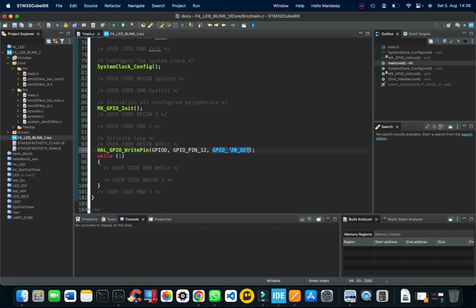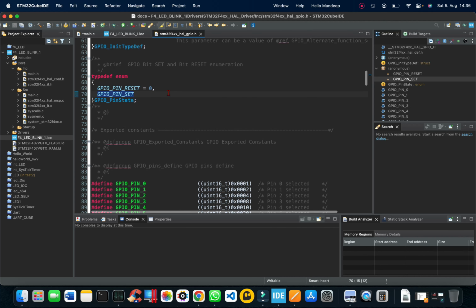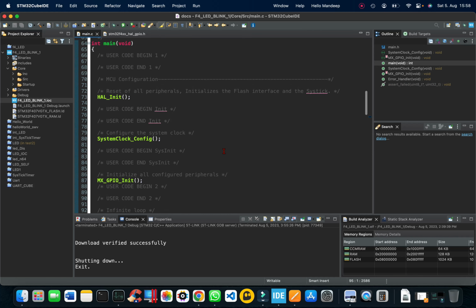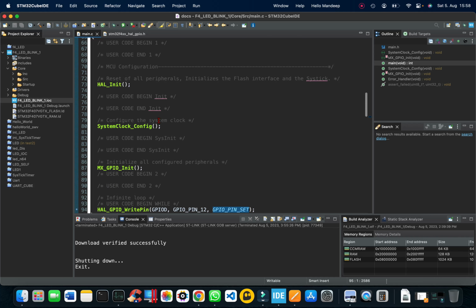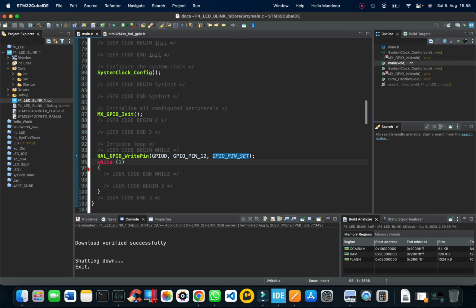To investigate pin set further, we can right click on it and go to its definition, where we can see it's part of an enum where pin set is 1 and pin reset is 0. Now if we visualize it, the program tells us that when the main function is called, initialization of the pins and configuration of the clock is done, and after that, at line number 94, pin 12 of port D is set to 1 before entering the while loop.